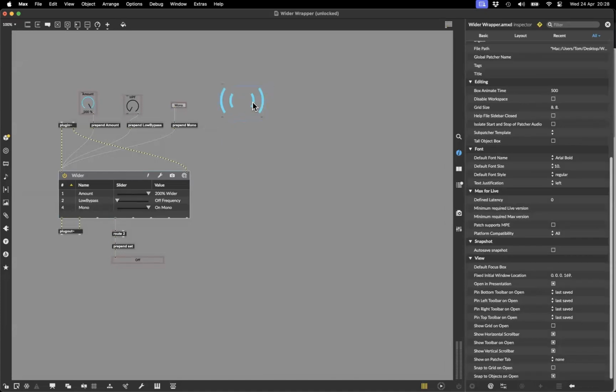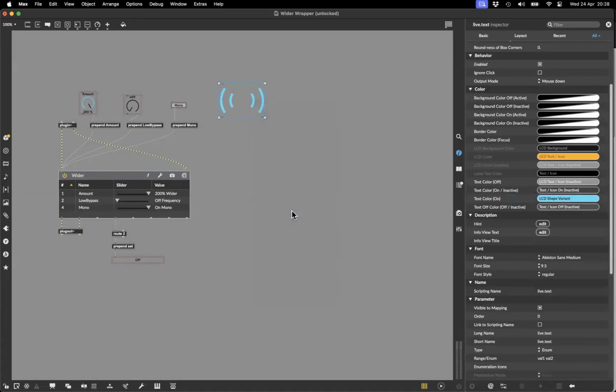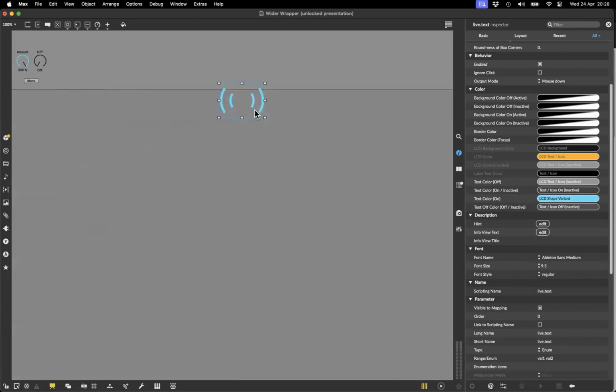Now, what we want to do is we want to add this to the presentation, go into our presentation mode. And I know I'm not using the kind of wider logo. I wanted to just do something slightly different for this. Just use this little graphic. I'm going to drop this up here.